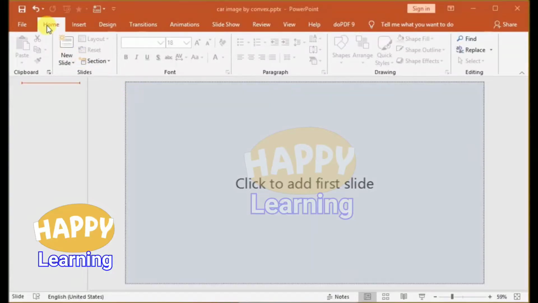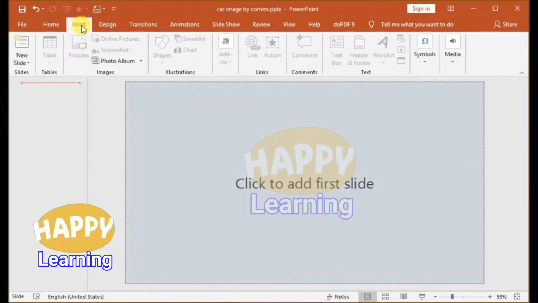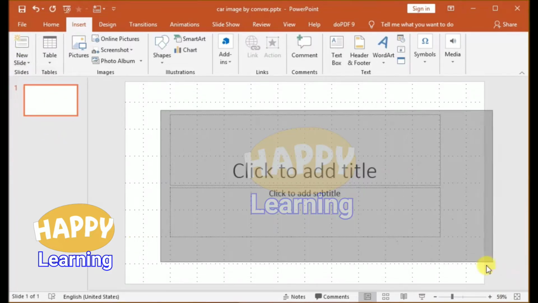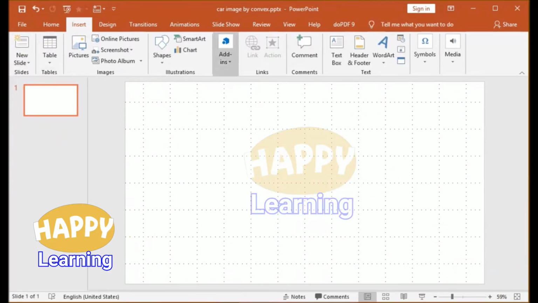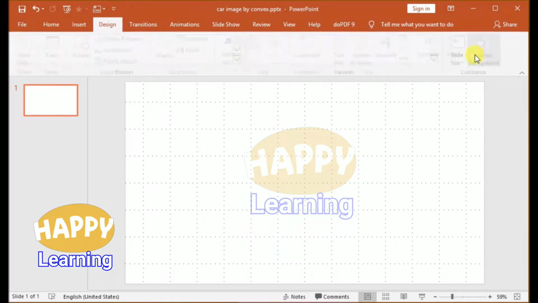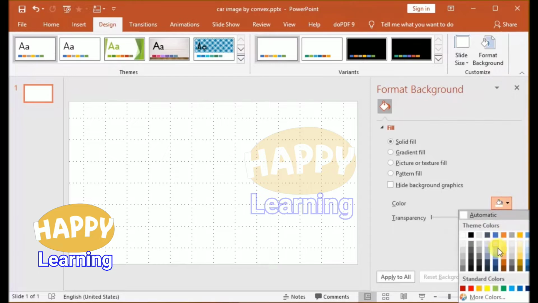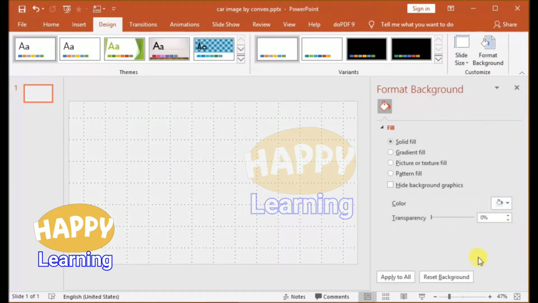Open PPT, insert a slide, remove the elements, go to design, select the fill color, choose any light color. I have used light gray color here.